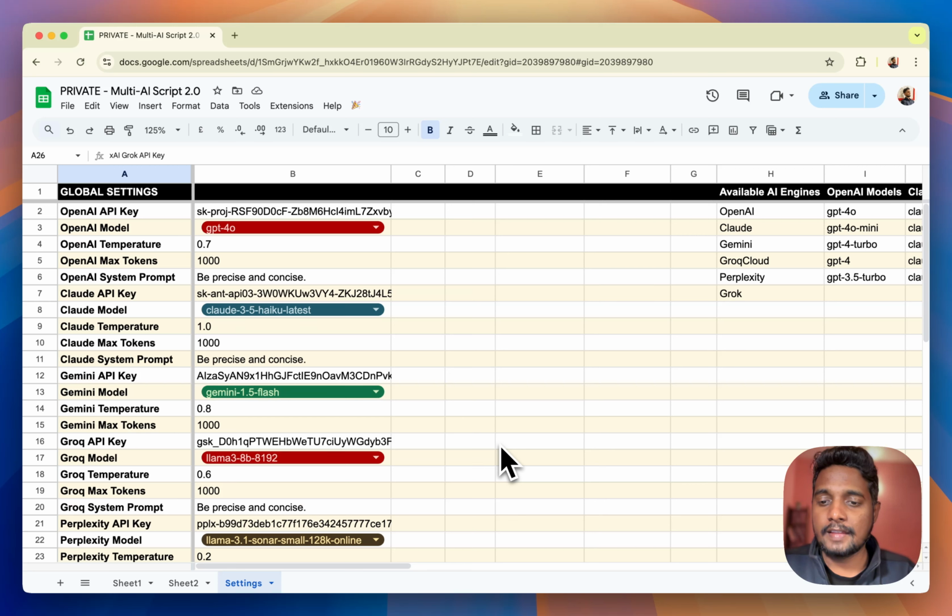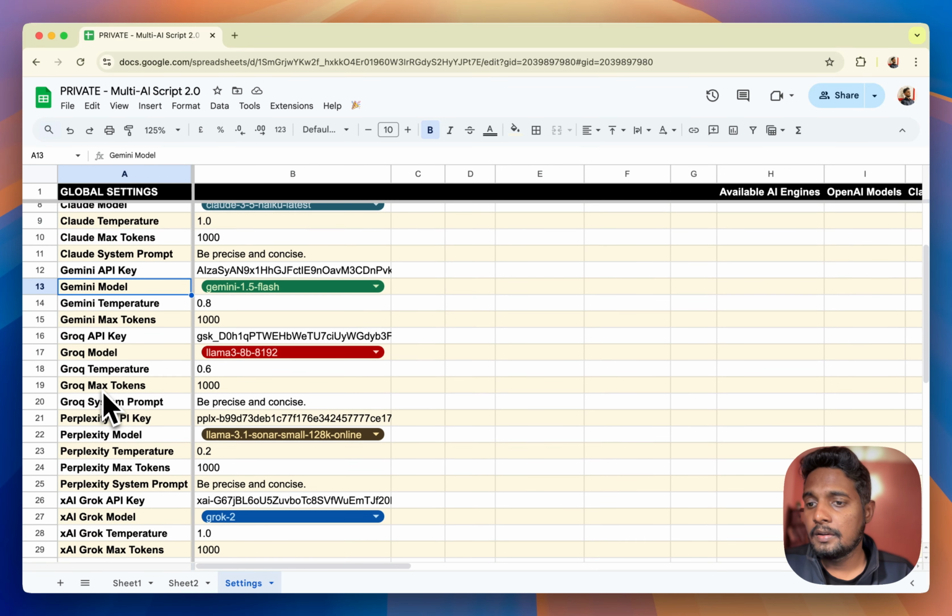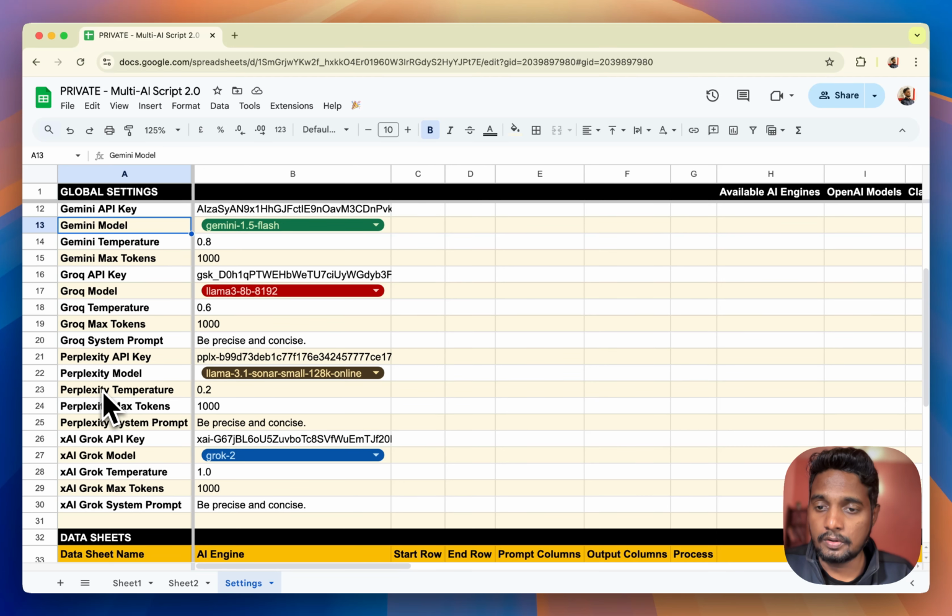Hey, so this is the second version of the multi-AI Google Sheets script that you can use to connect your OpenAI, Claude, Gemini, Groq, Perplexity, and Grok models right inside this Google Sheets. For example, if you see on the left-hand side, I have some credential options for OpenAI, similarly for Claude, Gemini, Grok, Perplexity, and XAI Grok.